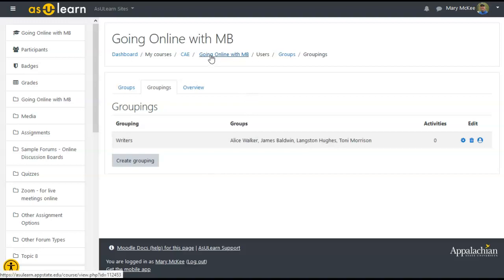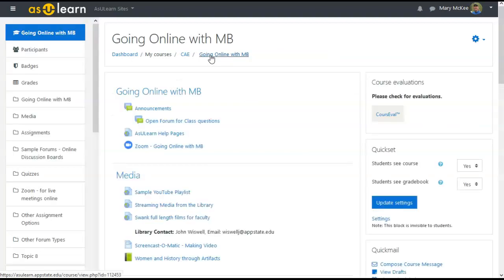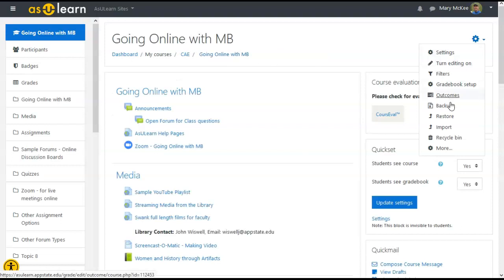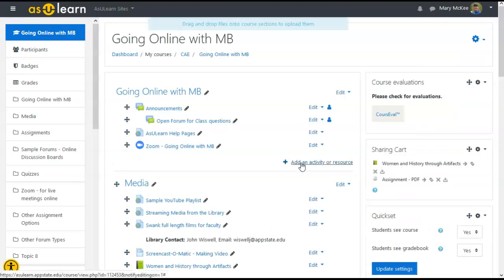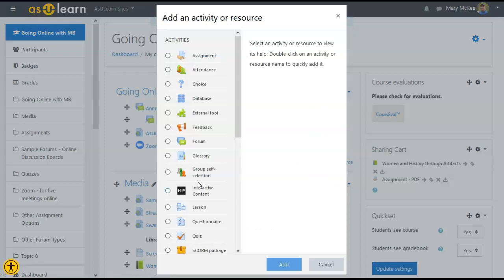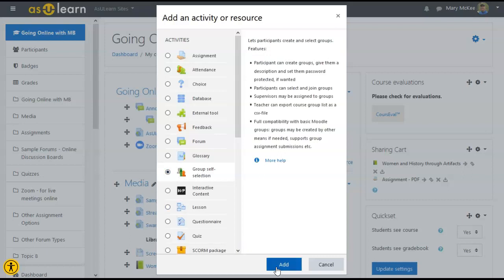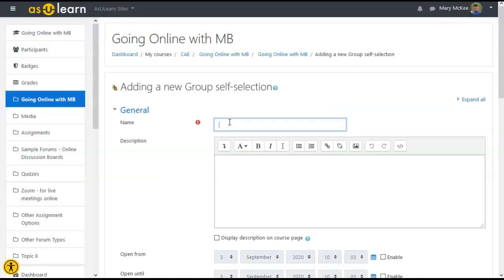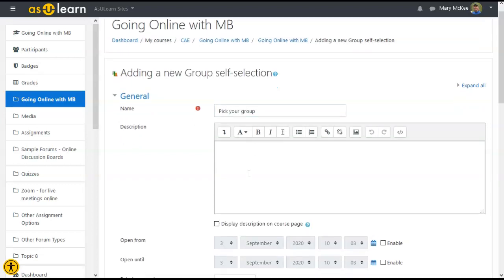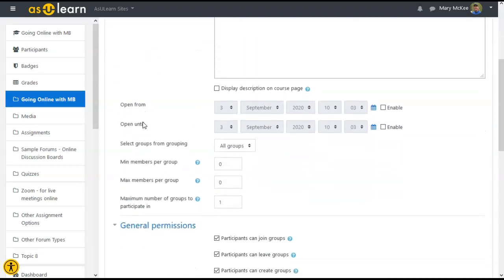So I'm going to navigate back to the main course page, go under the gear, and turn editing on. Click Add an Activity or Resource, and then in the list of things, look for Group Self-Selection, and click Add. Here, I'm going to give this a name. You can also write a description, but I'm going to skip that piece. Here, I can actually set a deadline that I want you to pick a small group, but I want you to do it by a particular date. So if I click Enable by Open Until, here I can select a date in the future.